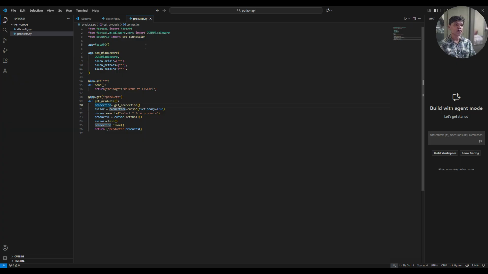We call the connection from get connection, that is from dbconfig, and we create an object over here. After that we define a cursor, connection.cursor, and we specify dictionary equals to true, so this will be the database format. Cursor.execute, select star from products. So we execute this query using the cursor object.